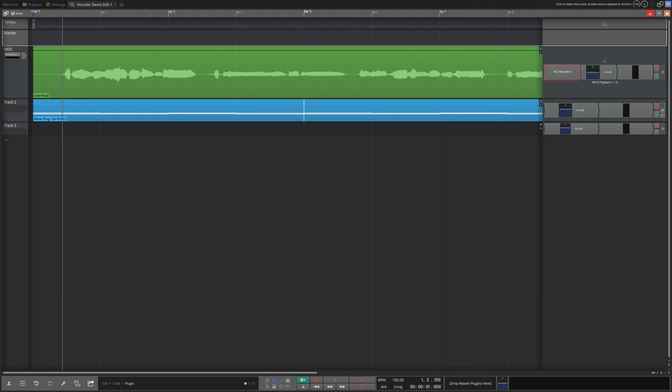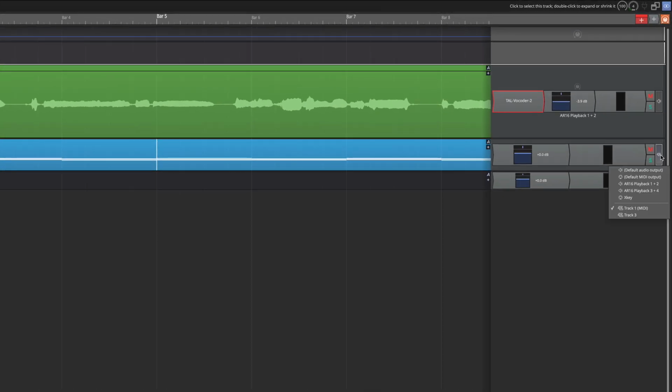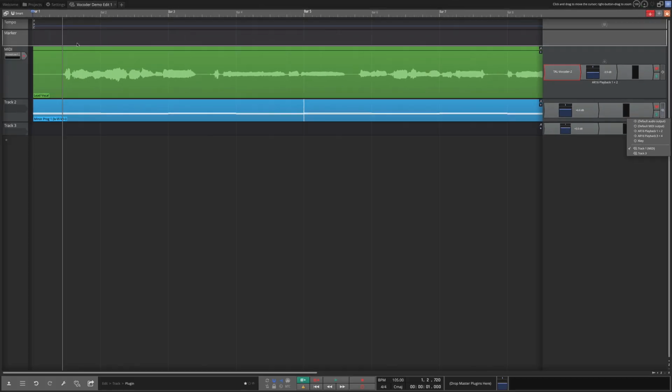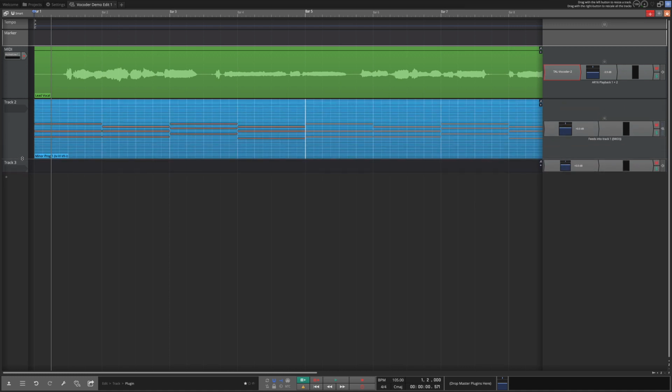You'll see this little speaker here. Then you just click on that and then you can do that assignment. So we're going into this track and back up into here, and that's it. Drop the vocoder in, set up your MIDI track, and then route between the MIDI track and the audio track.